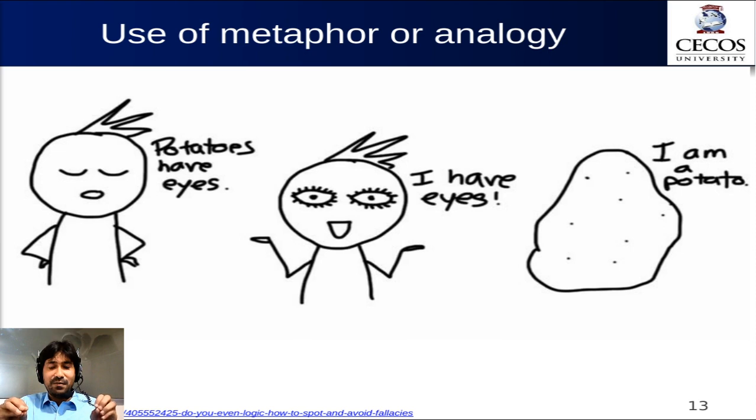You are not going to compare oranges with apples. They are two different things. Like, for example, a potato has eyes, and I have eyes too, so I'm like a potato. That is an analogy, but that is not a true analogy. People will not like them.